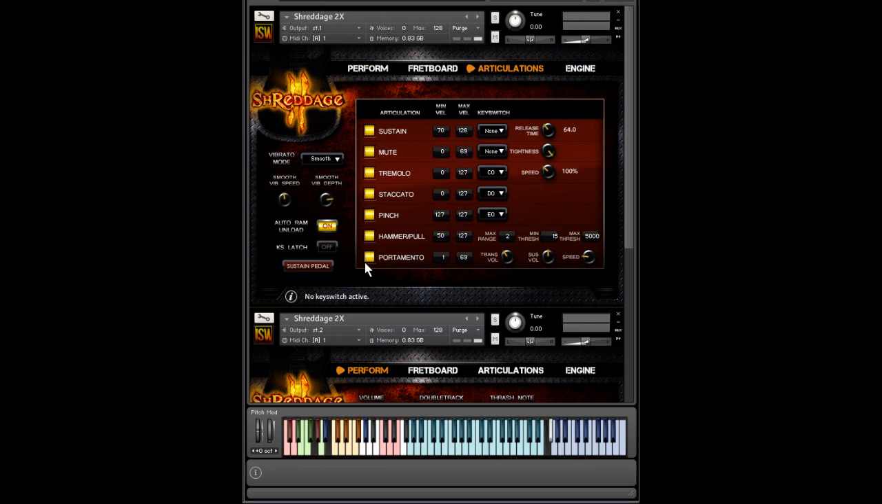Now you'll notice that I'm actually holding down the key switch at the bottom. And then when I let go, the key switch goes away. So I can do that with pinch squeals as well. Or staccatos. Now if I turn on key switch latch, then I just need to tap the key switch once, like this, and it'll stay like that until I hit another key.